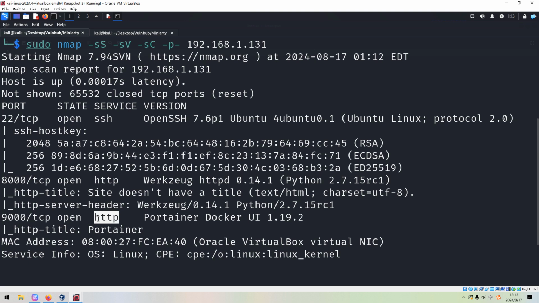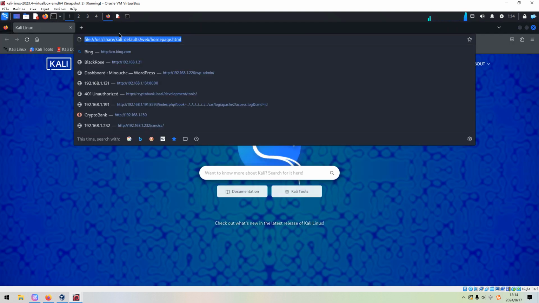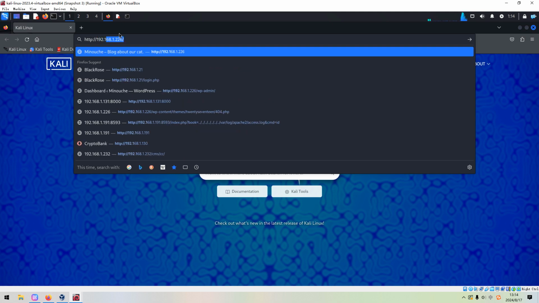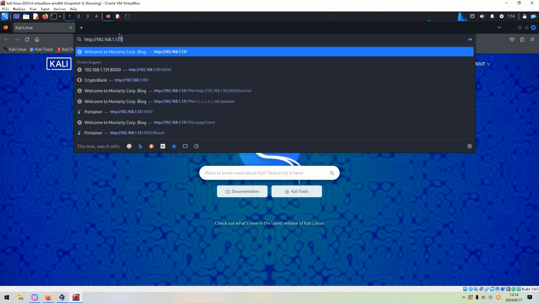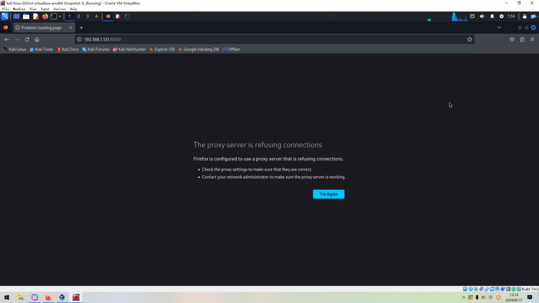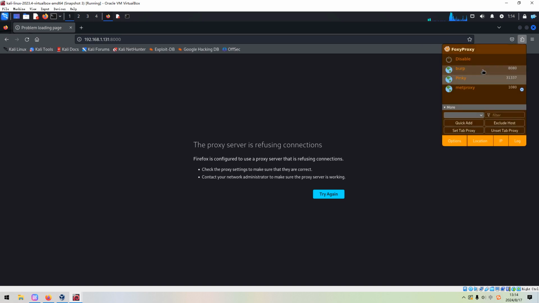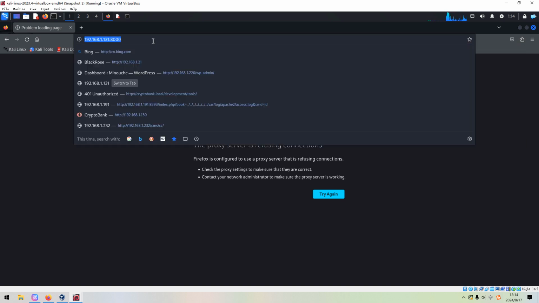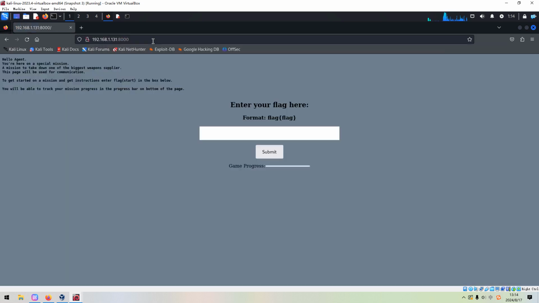So what do we have to do next? We need to open up the browser because I think there should be some instructions. We can open up the browser and put the IP address of the target into the address bar. We need to specify the port number 8000. So the proxy, I need to turn off or disable the proxy, and let's hit enter. And as you can see here, there is some more information about this machine or our tasks.